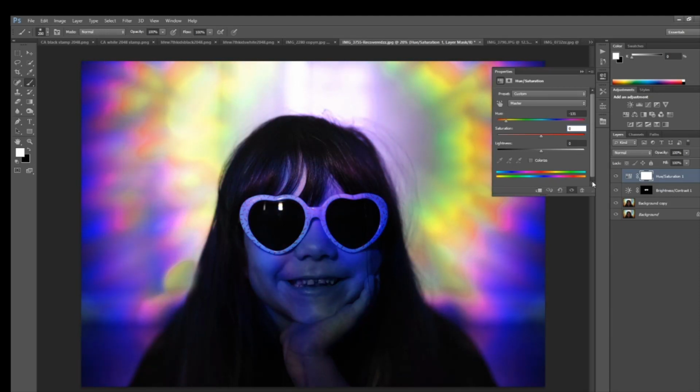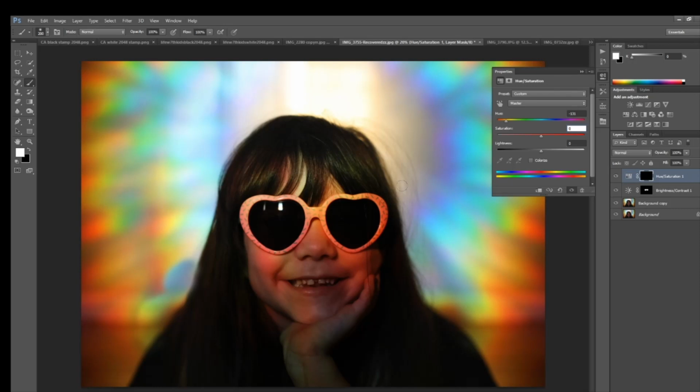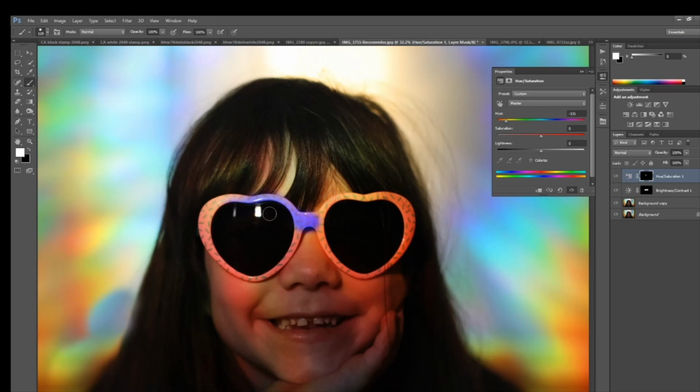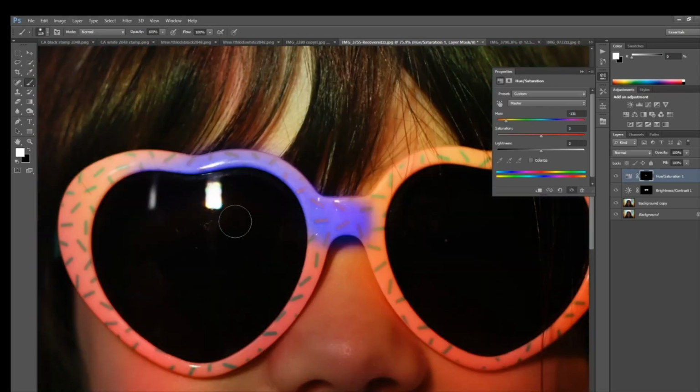And then again, Control I to invert the layer. Got my brush, and I'm just going to paint it on. So a tip for this, use kind of a hard edge, scrolling close, and try not to go over the lines too much. If you do, I'll show you how to correct that in just a moment.